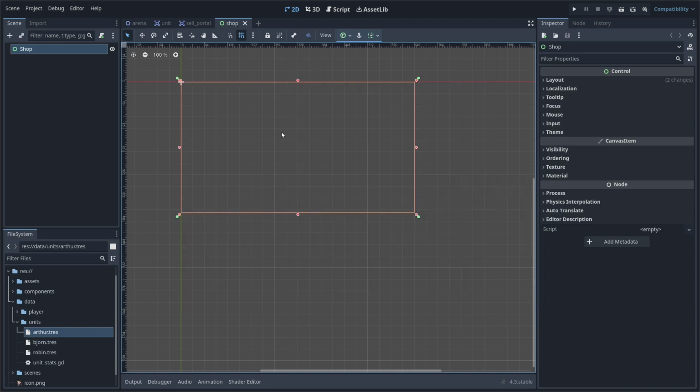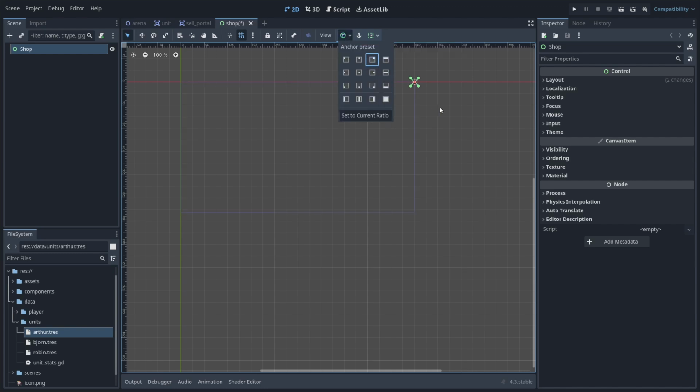So the shop itself definitely doesn't need to be this big. Let's anchor it to the top right corner of the screen because that's where it belongs. So let's click on the anchor presets button here, and anchor it to the top right corner of the screen.